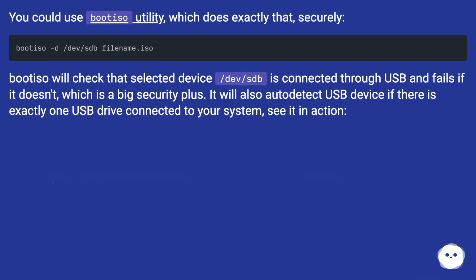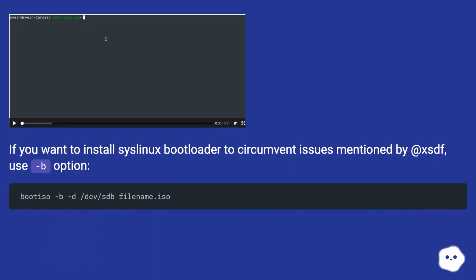You could use the bootiso utility, which does exactly that, securely. Bootiso will check that the selected device, /dev/sdb, is connected through USB and fails if it doesn't, which is a big security plus. It will also auto-detect the USB device if there is exactly one USB drive connected to your system. See it in action. If you want to install the syslinux bootloader to circumvent issues mentioned by XSDF, use the -b option.